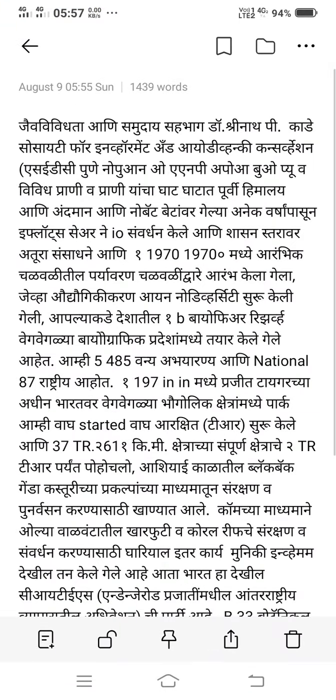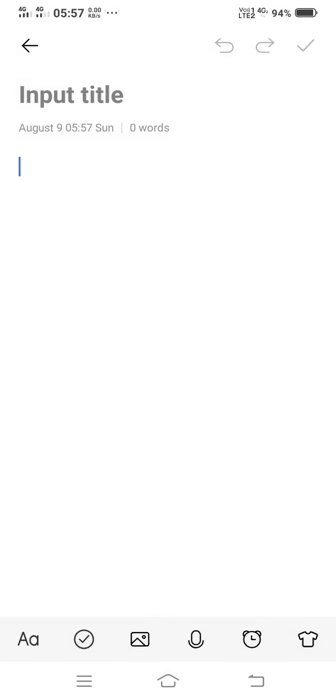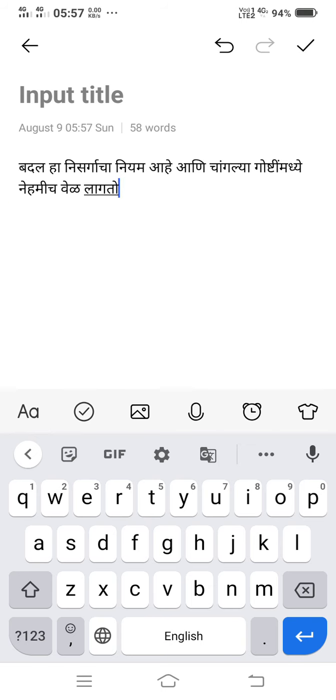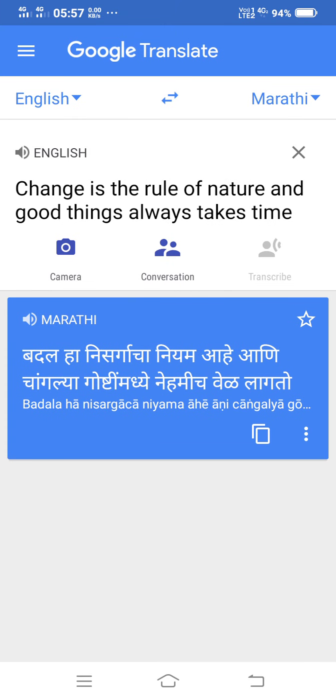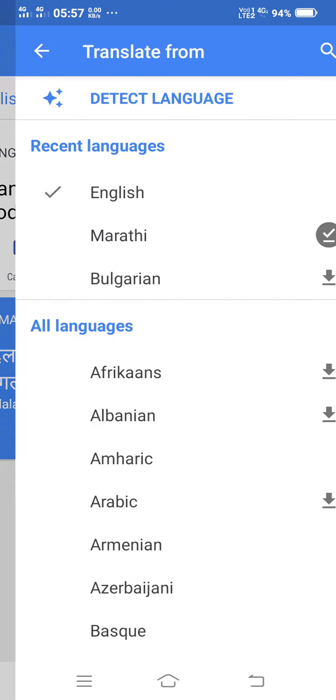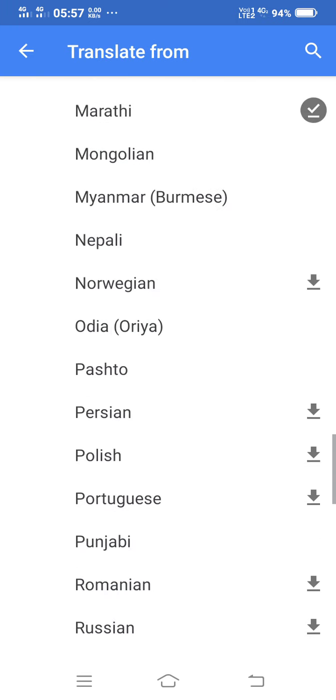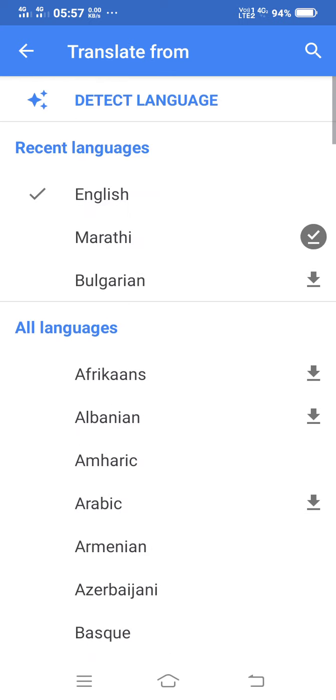I will go to my mobile phone and I can paste that translation also. So this is how you can use the Google Translate app for translation of any language. You just need to select the language from this language option. All the languages are available.